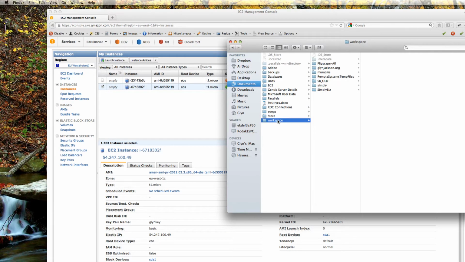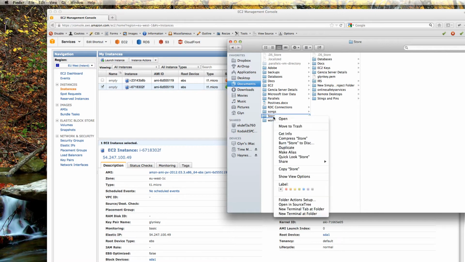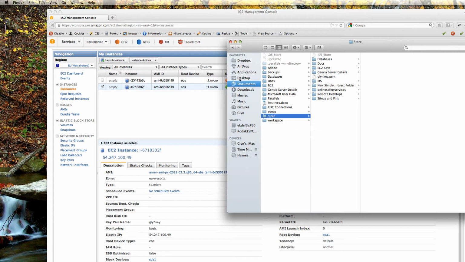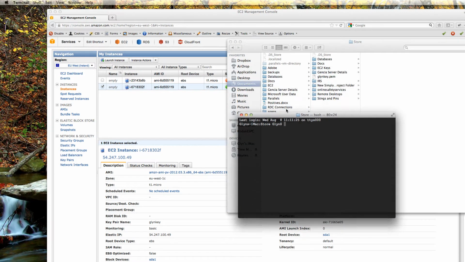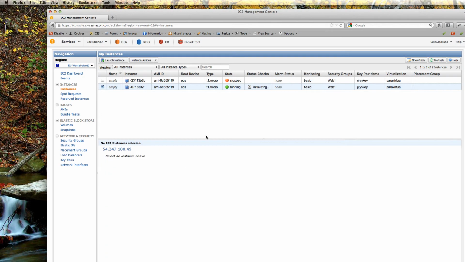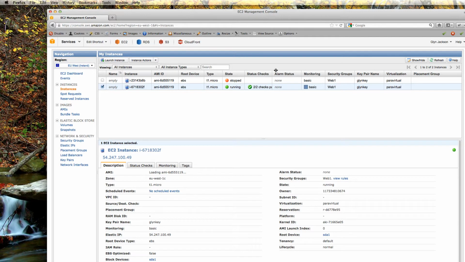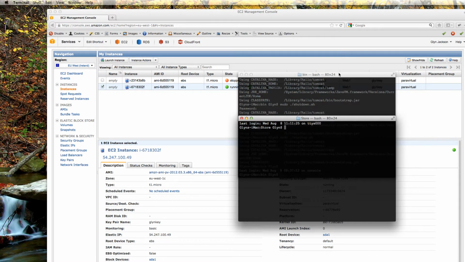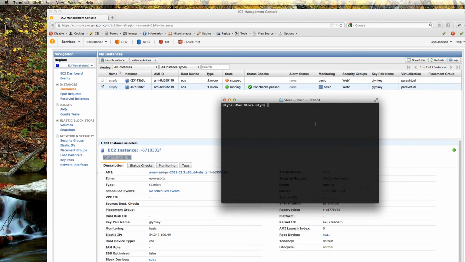In my documents in here, I think I have my key saved in here. So I'm just going to terminal into that folder. And I'm not going to be able to SSH in until that's started, so I'll just wait. So that's passed all checks, and that's now running. So I'll just get rid of that one.